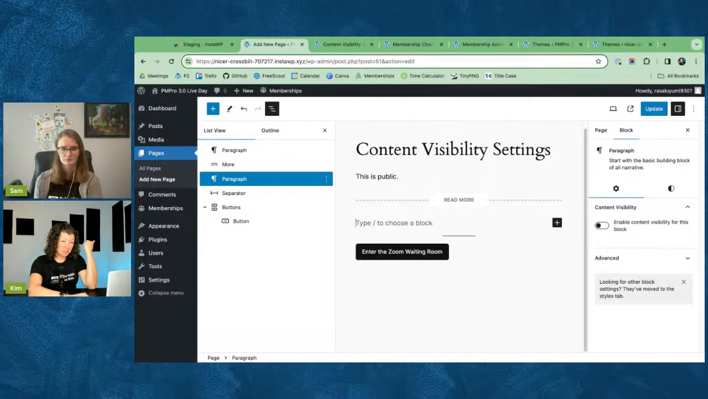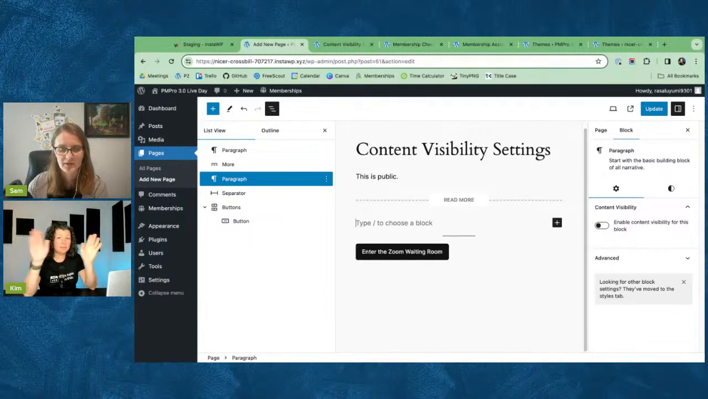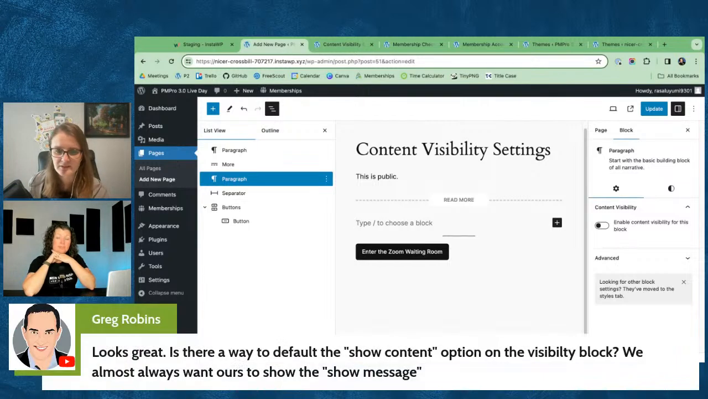So any questions about the content visibility block or the setting that's available on all of the core WordPress blocks? Yeah, Greg has a question. Is there a way to default the show content option on the visibility block? We almost always want ours to show the show message.